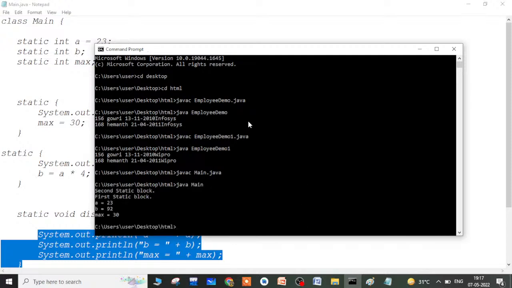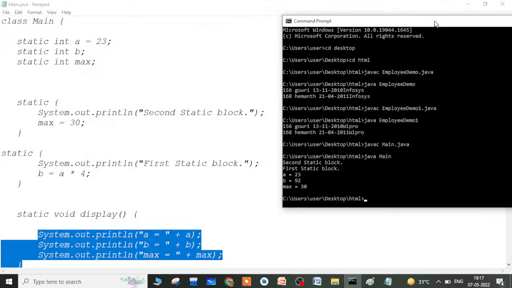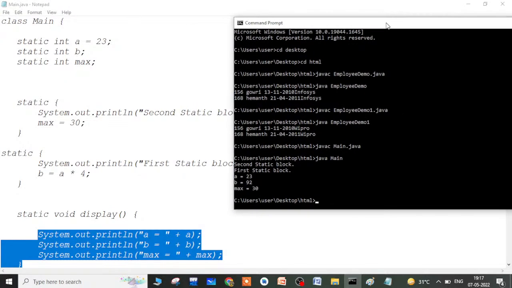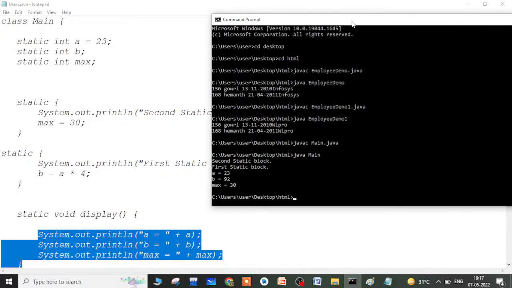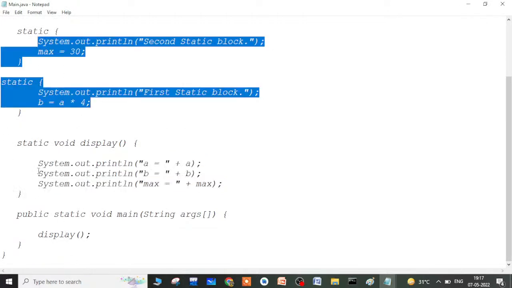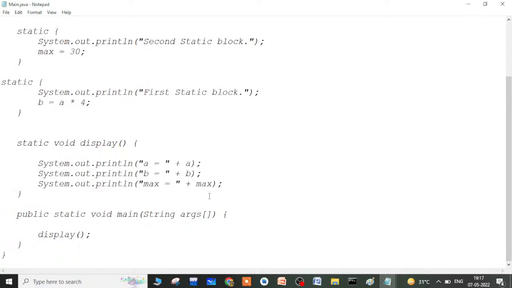So now you can observe that my first block, the second static block, is where I assign the value 30 to my max static variable. And then I have another block which assigns 4 times the value of A to B, and that is executed second. And after that my main method is executed. Because of that, after I get these two statements, I can find the values of A, B and max. I hope you all can understand.